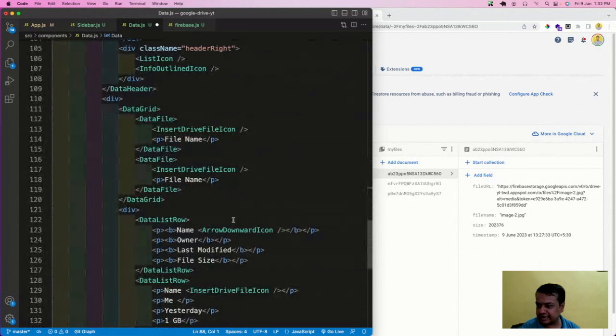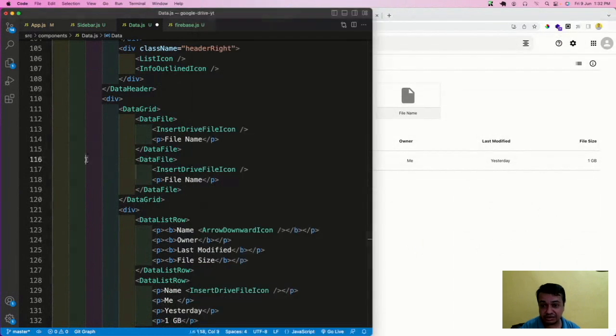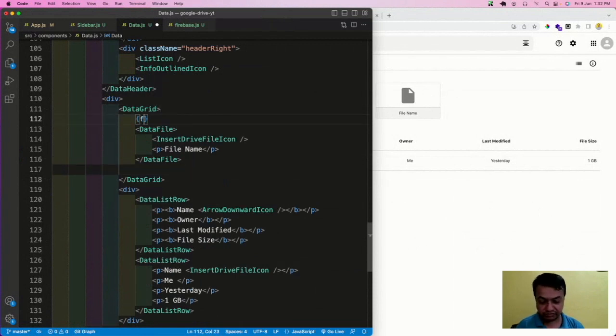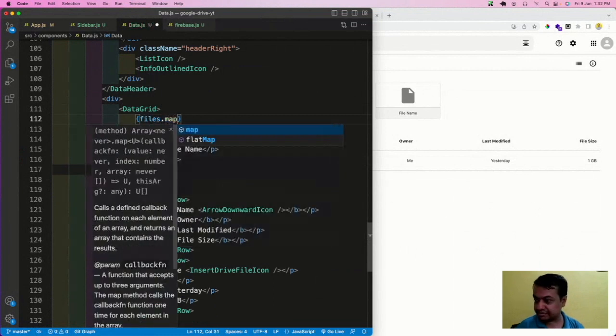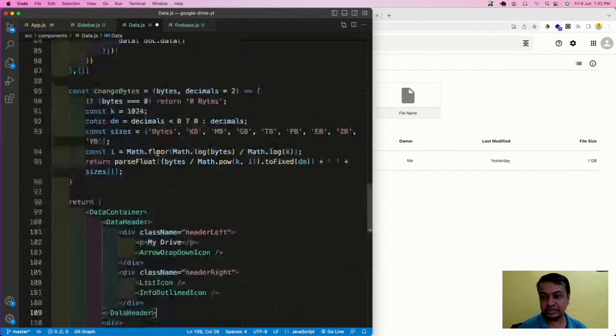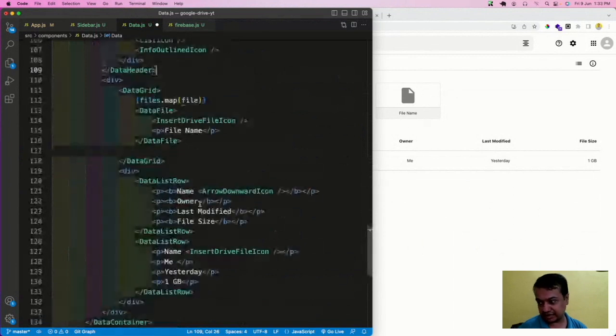So we'll come here, and in this data grid, first let's show some real data here. This insert is like a fake thing, it's given 2 times. So we are going to have a files.map with file, because the moment I do this, setFiles of files will be there. Files.map, and each file will be there.